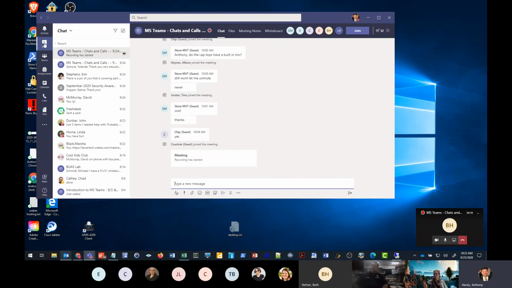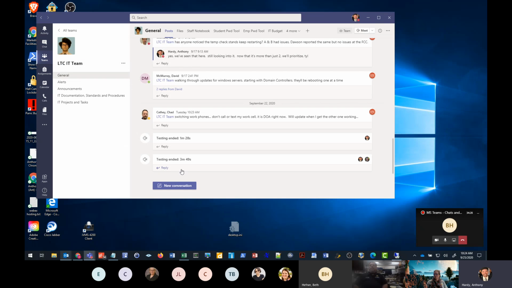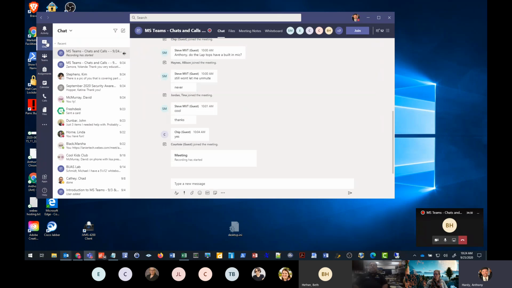You're going to notice when I go to chat, I've got an entirely different set of groupings, right? If I'm talking in the team, these are predefined groupings of folks. If I go to chat, I can create my own groupings. This meeting right now is a chat. So if you have Teams open and you go to chat, you're going to see MS Teams chats and calls from 9:24 and 9:25, and then the one from last night that we had. So you can use this as chat.